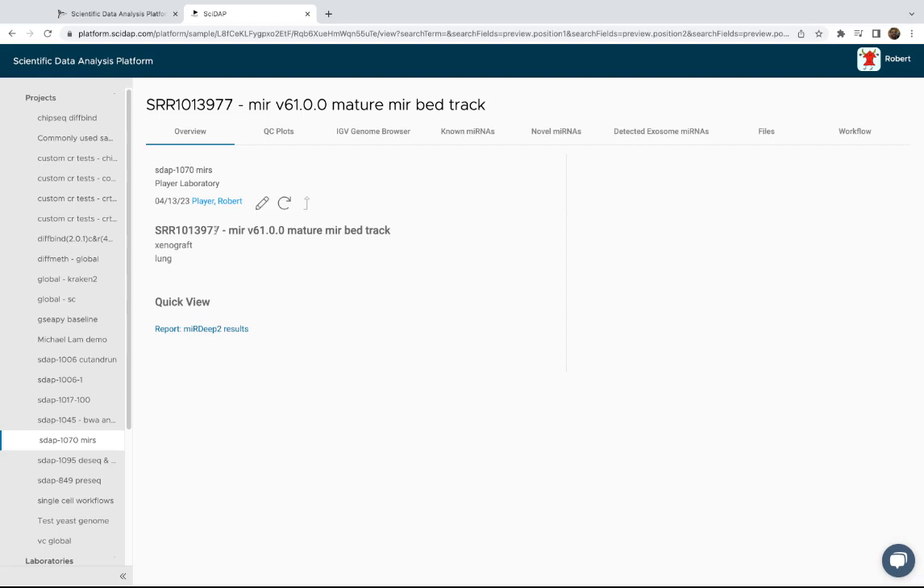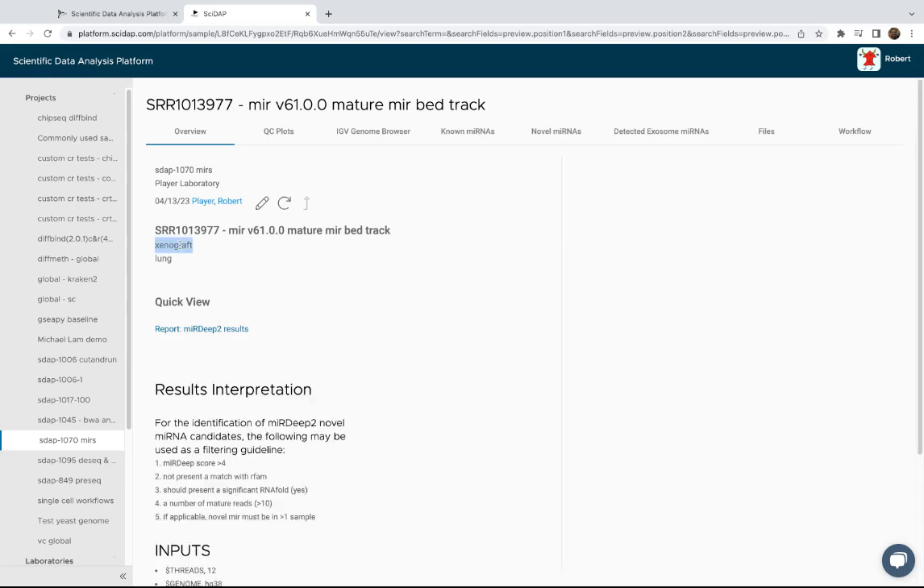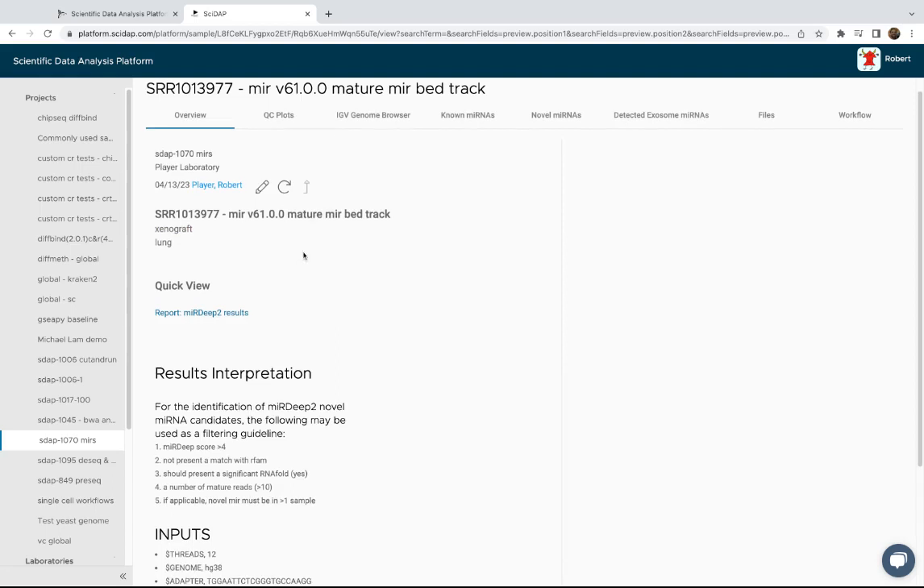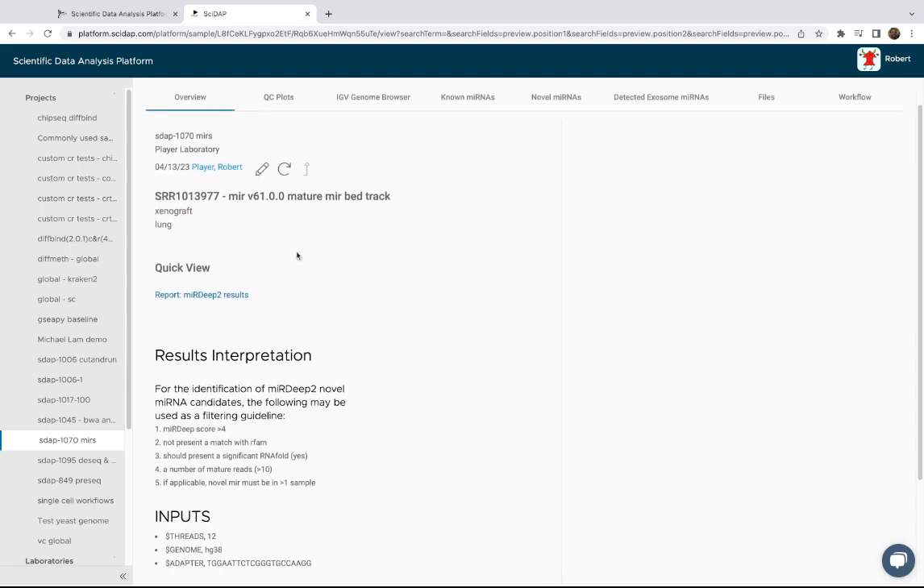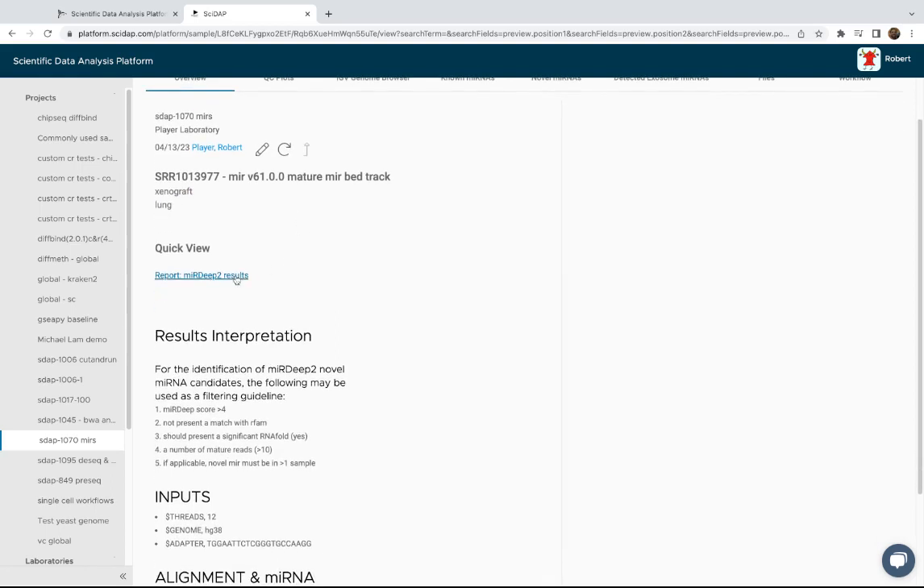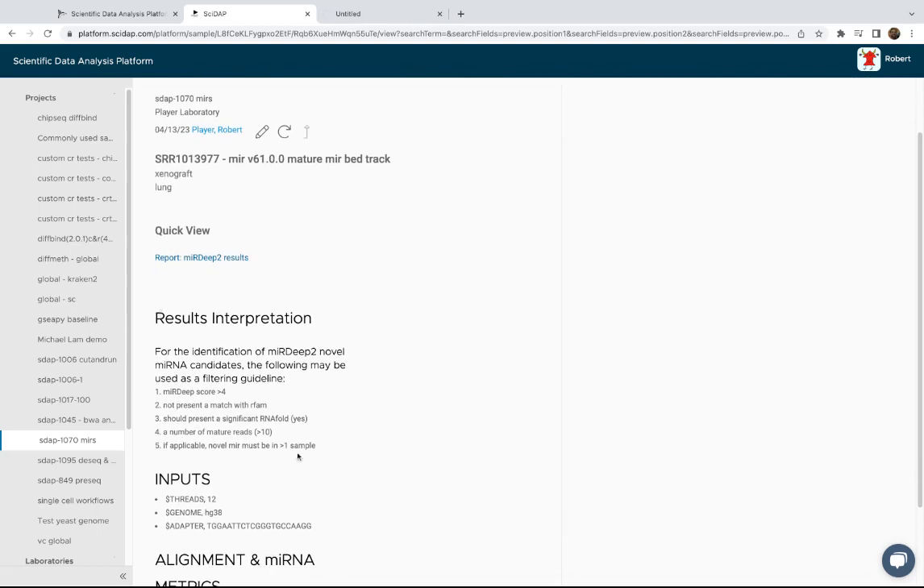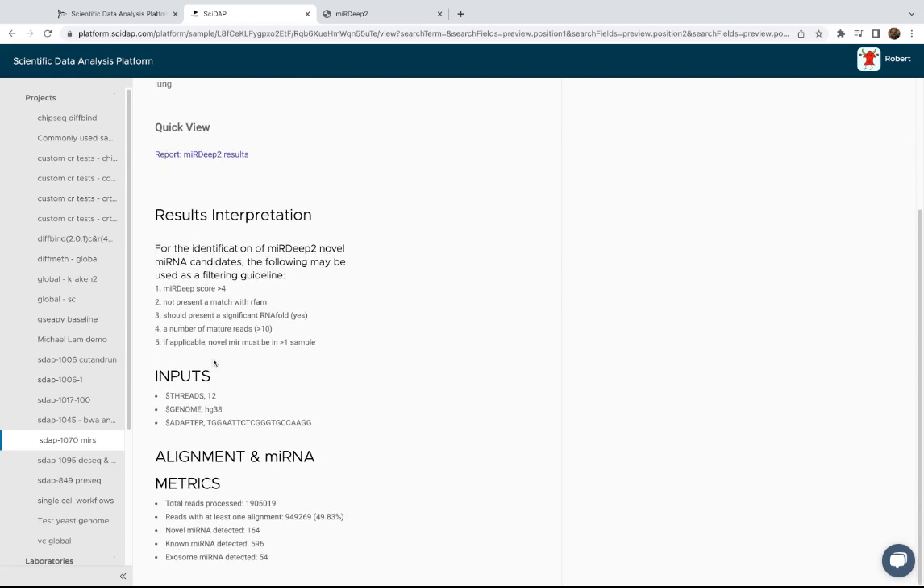that gives you the sample name, a couple of the inputs, input data that the user gives about the sample, the miRDEEP2 results PDF, a little blurb about how to interpret the novel miRNA candidates here, some additional inputs, primarily the genome that was used for alignment, and then the adapter that was trimmed.